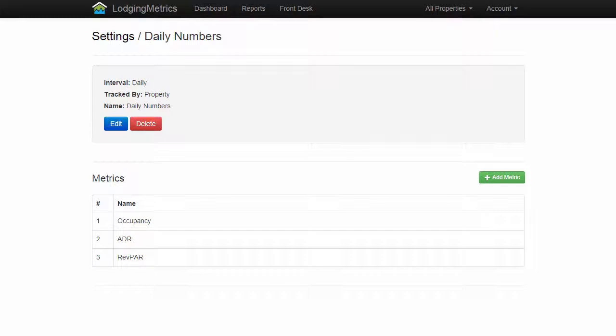Front Desk. All data entry is done through the Front Desk section. Let's begin with a couple important reminders. 1. Track By. Since metric groups can be tracked at the company, property, or employee level, you must choose the appropriate option to input data. For example, the Daily Numbers metric group is set to Track By Property, so you need to choose which property you are inputting data for. To select a specific property, click on the All Properties pull-down link in the navigation bar and make your selection.